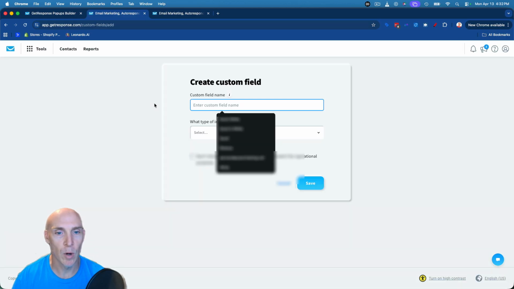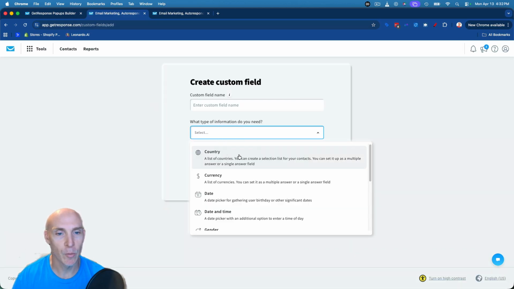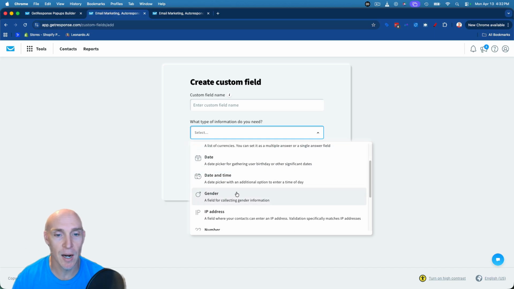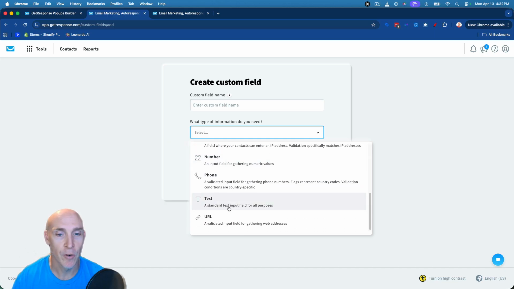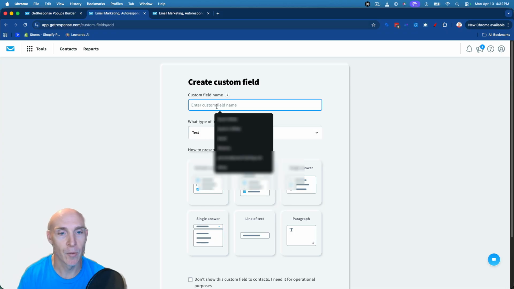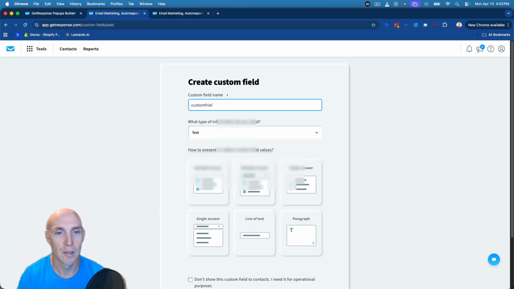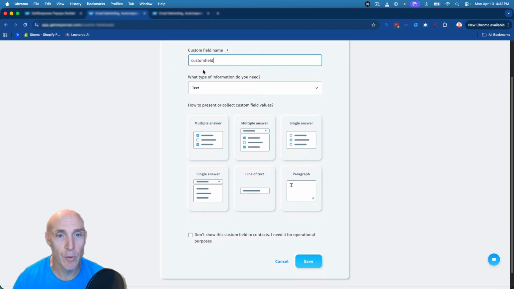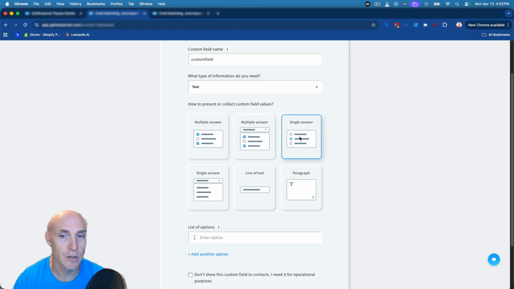Depending on what we want, we can do that. And here we have country, currency, date, time, gender, IP addresses, numbers, phone, text. Let's just do a text. And we're going to do custom field. Custom field, right? Just an example. So now we can choose from multiple answers, a single answer, line of text, or paragraph, depending on what you want. So let's just do a single answer drop down.